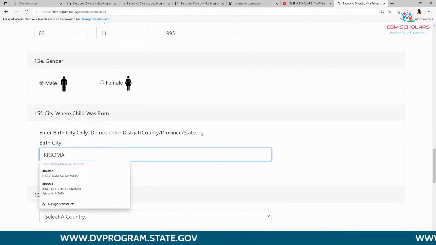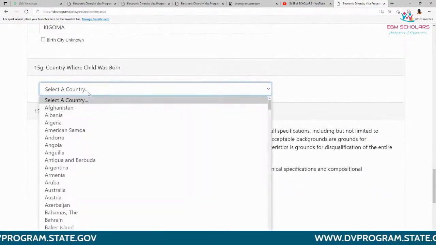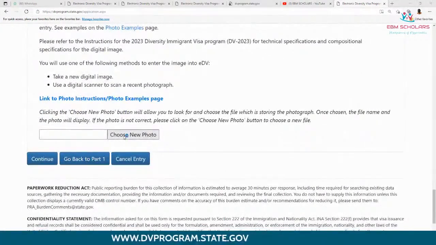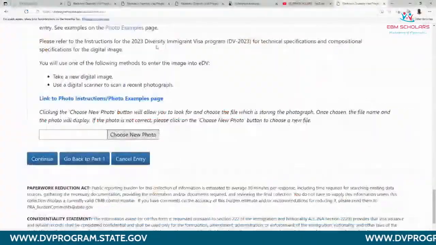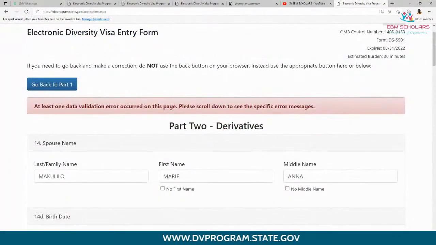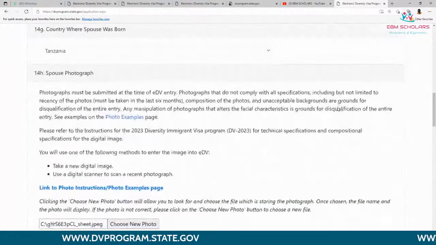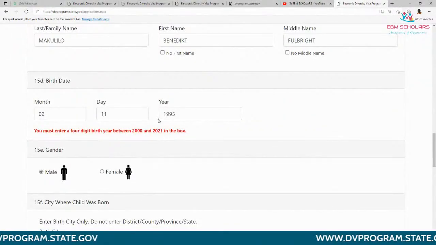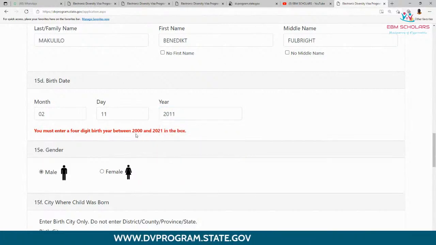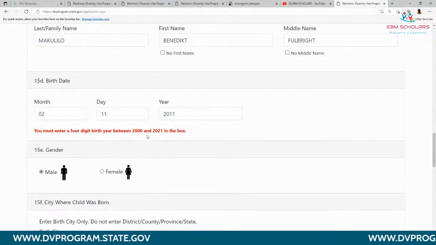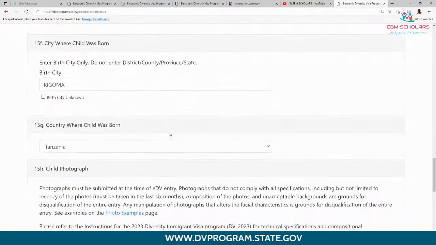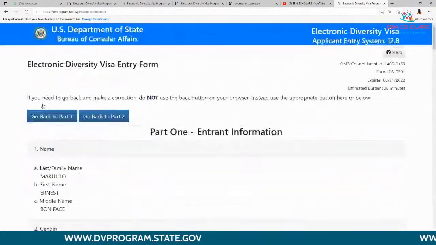It will deny that the child is above the age required to be in the application. So let me go and put Benedict's photo. I just want to show you what will happen. Continue. It will say there is an error. Scroll down to the message. Why? Because this child is, I put 1995. The child is supposed to be, depending on the math, born around from 2000 to 2021.